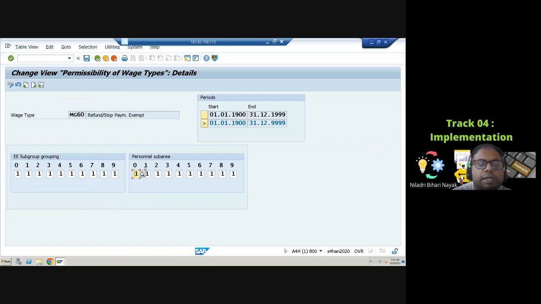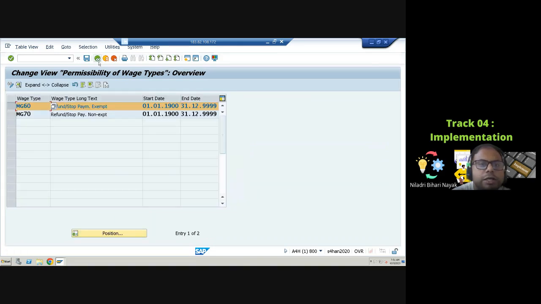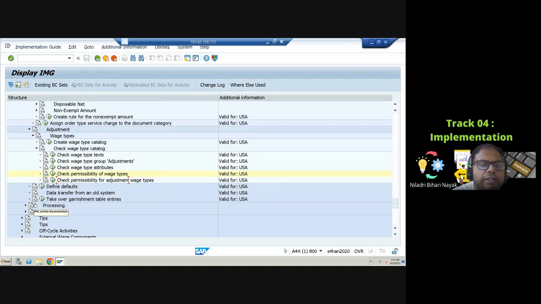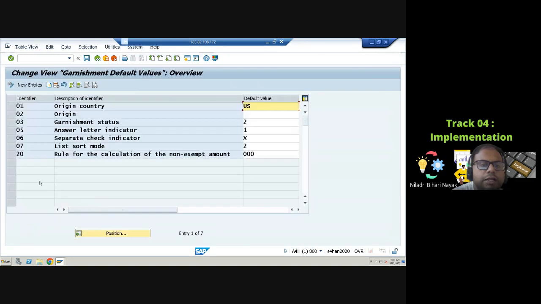Suppose in your organization it is applicable only for a specific personnel sub-area or a specific employee subgroup grouping. Even if the waste type is the same, if it is not applicable for everyone, you can define that here. So that is something we have to take care of. It's very simple. Just like we configure the waste types, we put it here. And if you want to define any kind of defaulting, you will have the default value also.